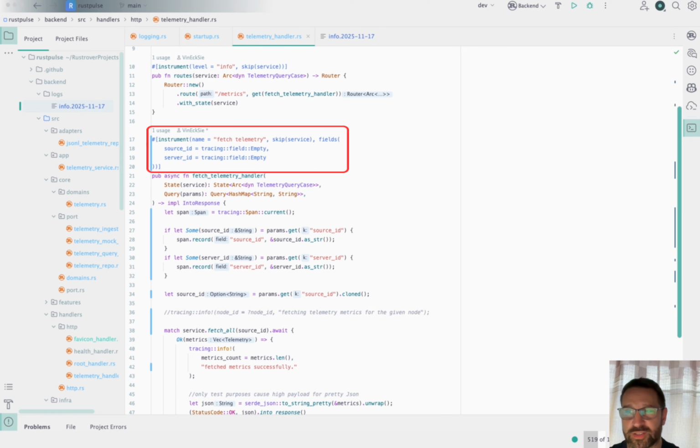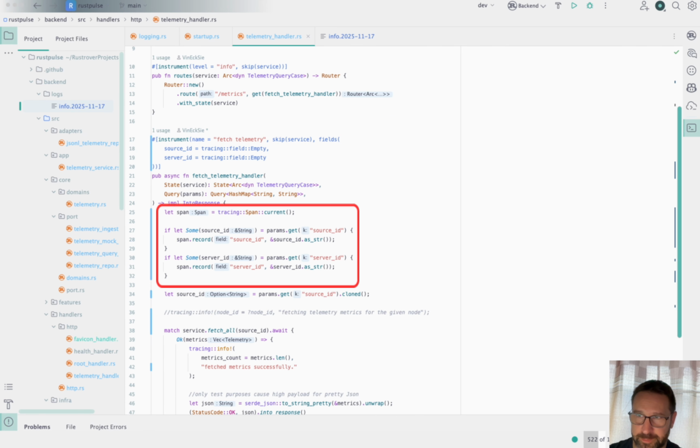And fields declares structured fields on the span, source_id. We initialize it as empty because we fill it later from the query parameters. Inside the handler, we grab the current span. Then we inspect the param. This is the key ID. We read source_id from the query string and we record it into the active span. Once it is recorded, every log event inside this span automatically carries this field. We also keep source_id as an optional filter when calling the service.